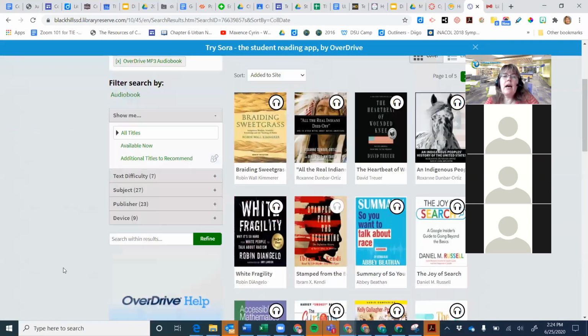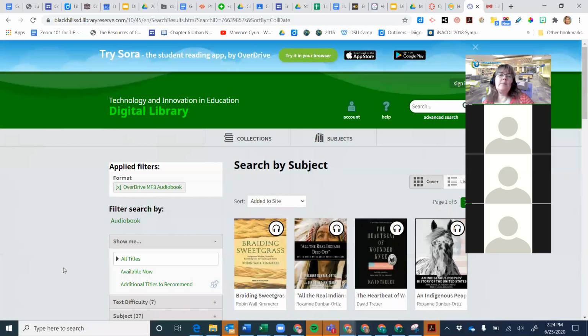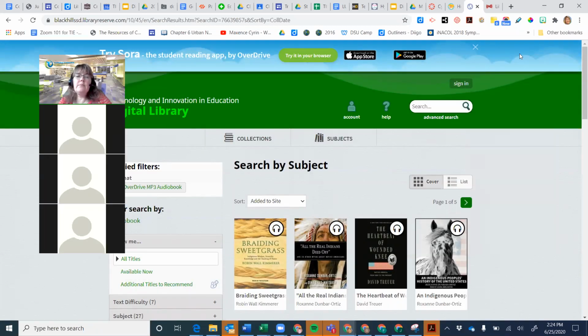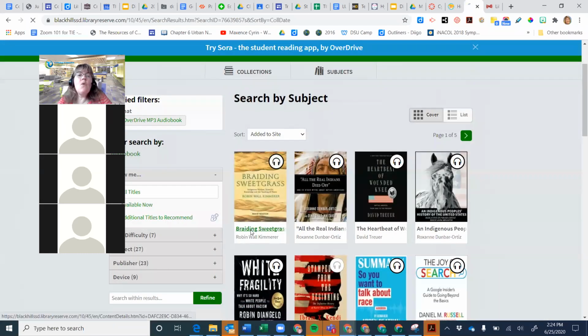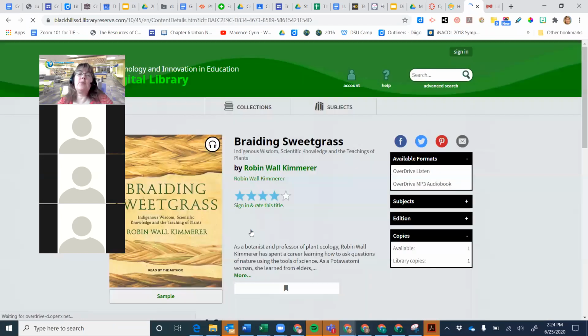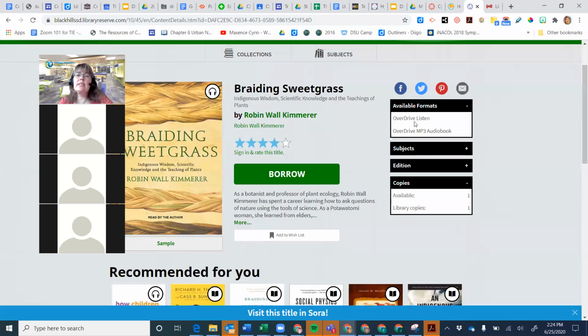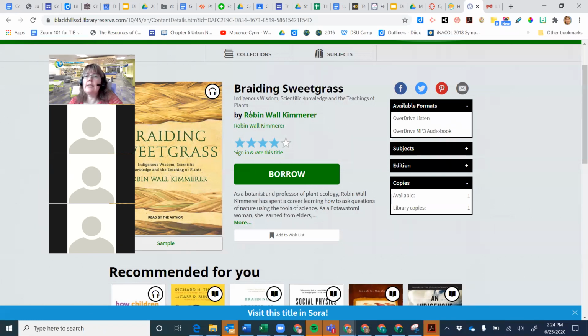And it's kind of cool how popular the audiobooks are. The other nice thing about these books is you can listen to almost all of them in your browser or read them in your browser. As long as they say OverDrive Listen or OverDrive Read, you can listen to them and read them in your browser. So you don't need to download anything. So that's kind of cool too.